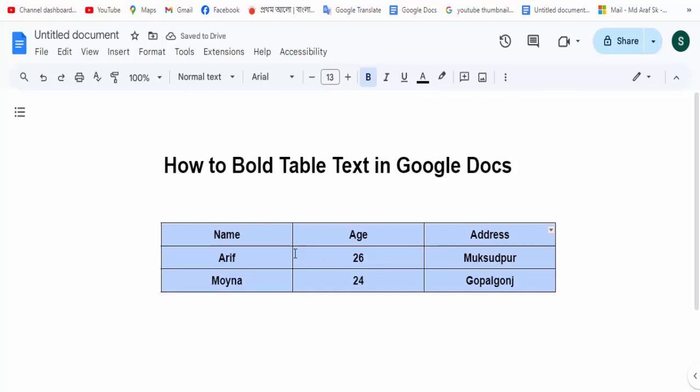Then we can see the table text is bold. So again, select all your table text and click on the bold option. Then we can see the bold table text in Google Docs.